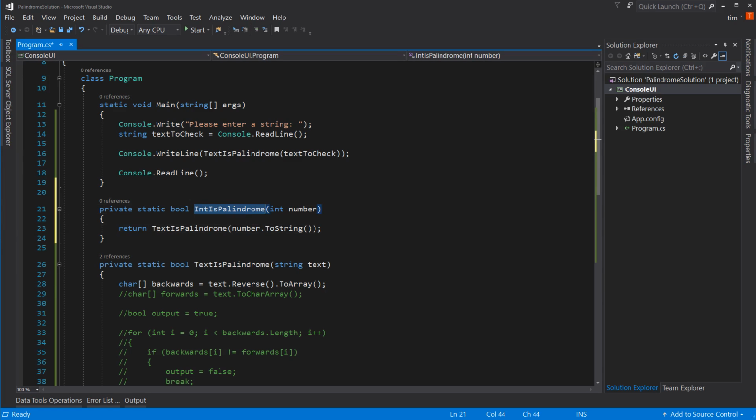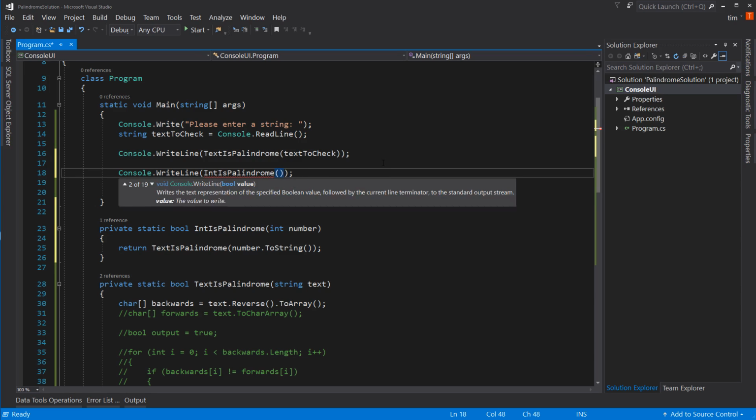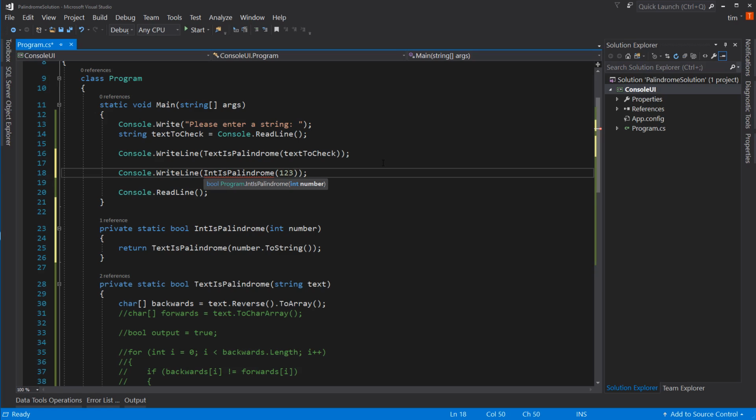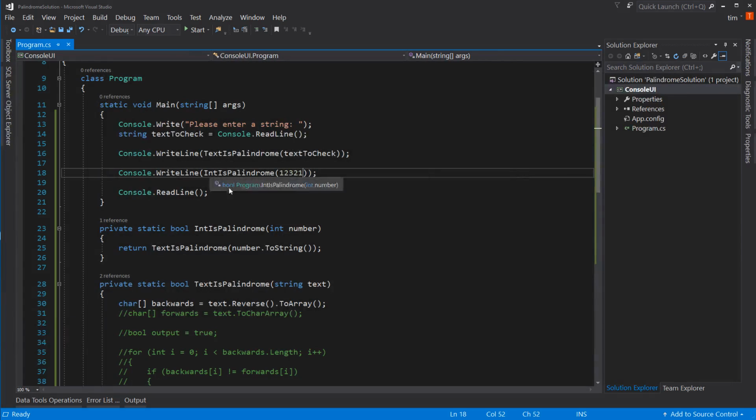So now we can do, let's not worry about actually asking for it here, but what we can do is console write line and just pass in a number, 1, 2, 3, 2, 1, and it should be the second entry here. So race car, and I got true, true because the second true is for our int. All right. So there we go. We now have our overload for int.